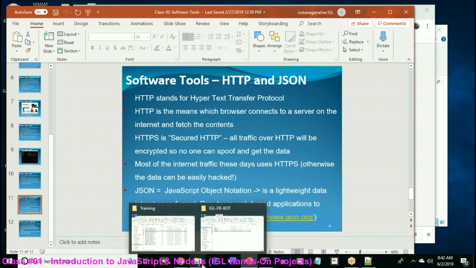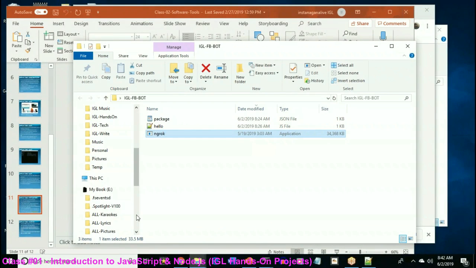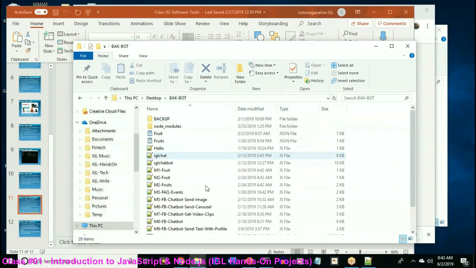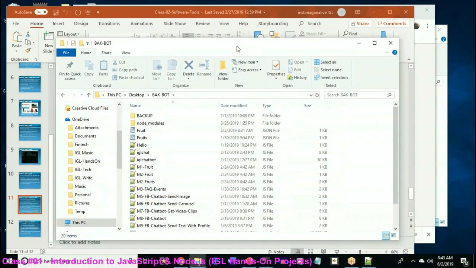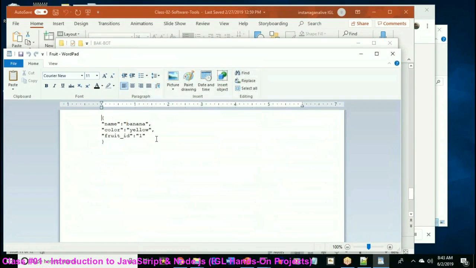For example, let me see if I can show an example of what we will be using. Give me a second. I might have some examples already on the desktop. Let's see if there is any backbot. Yeah, so here is an example of a JSON file. I bring it up, let's say in Word. So this is an example of a JSON file.